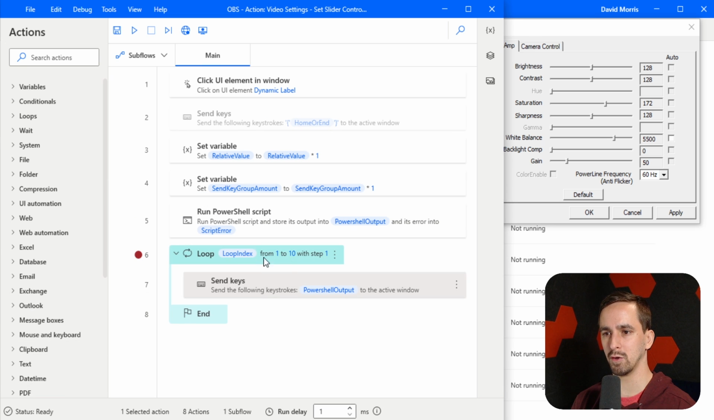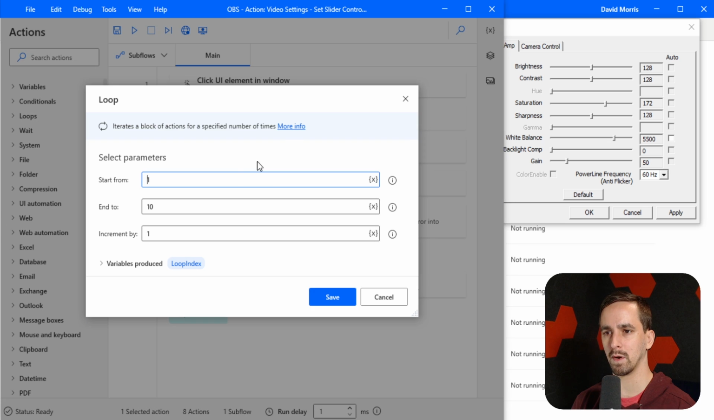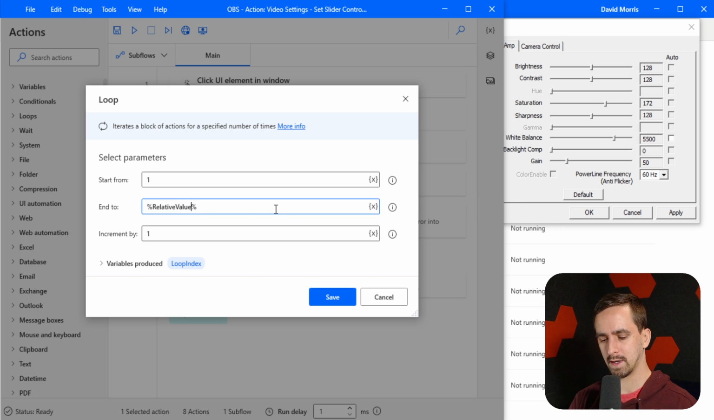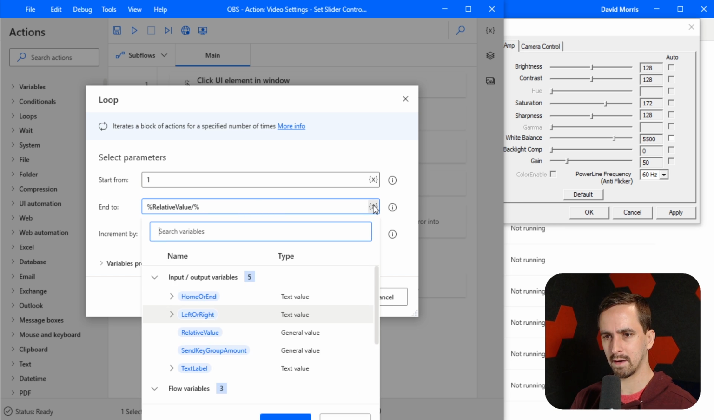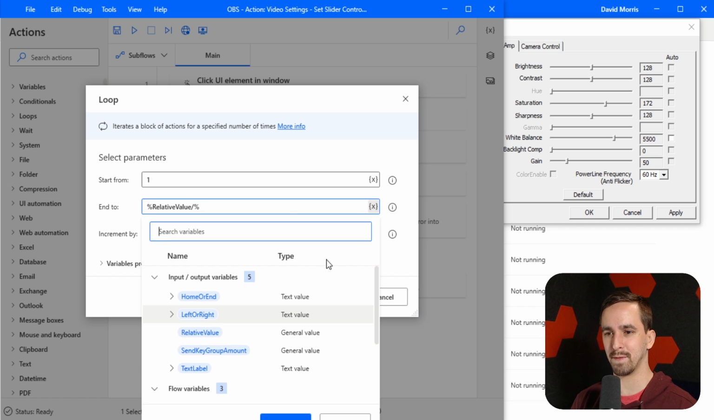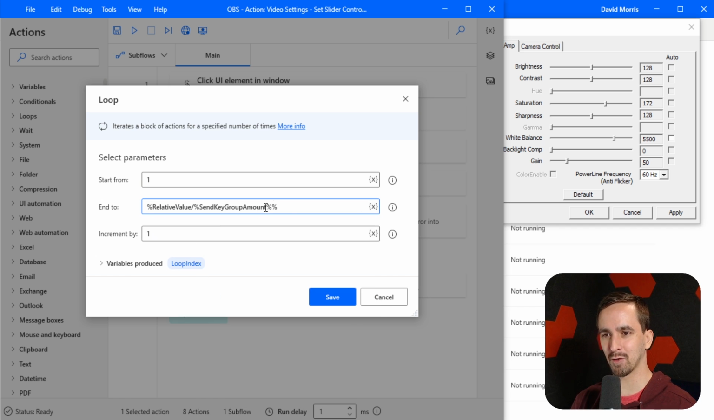Okay, and it's going to loop. It's looping 10 times, but we don't want that. I guess we want it to loop relative value divided by, wait, am I doing divided by right? Is that a forward slash or a backslash? Yeah, divided by send key group amount.